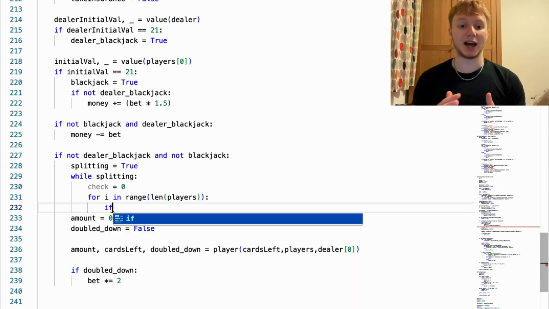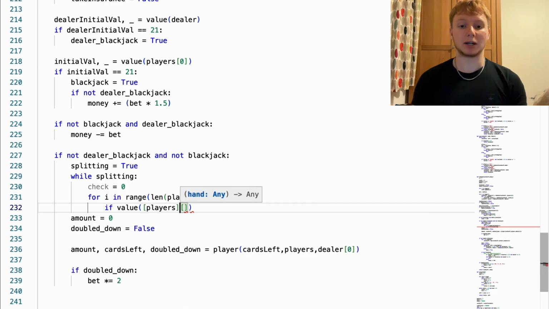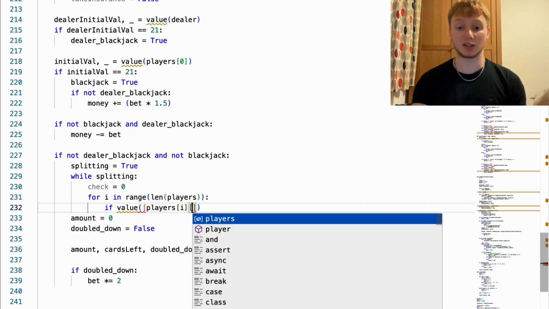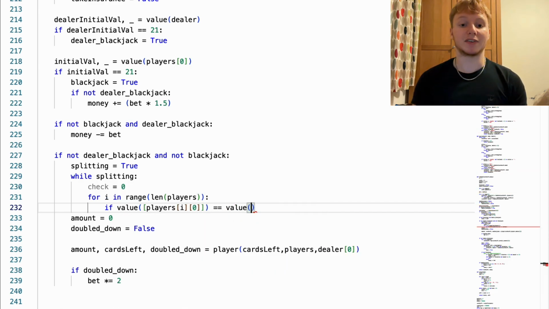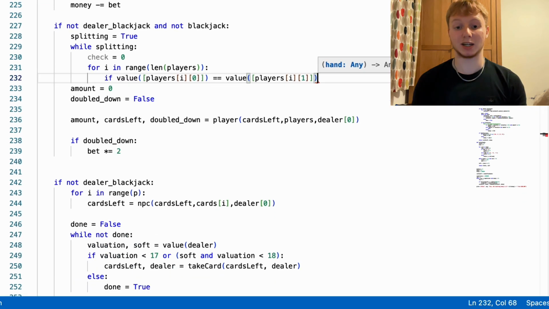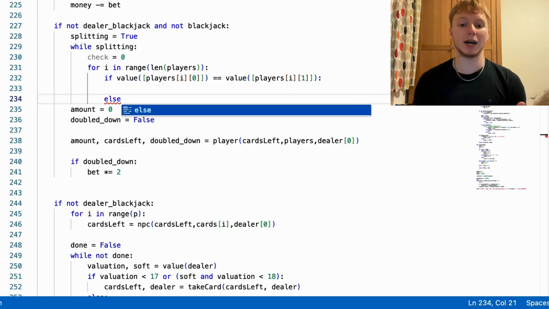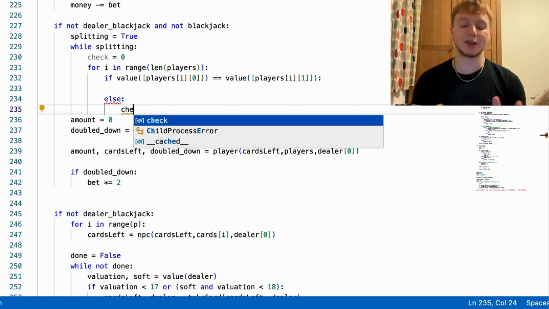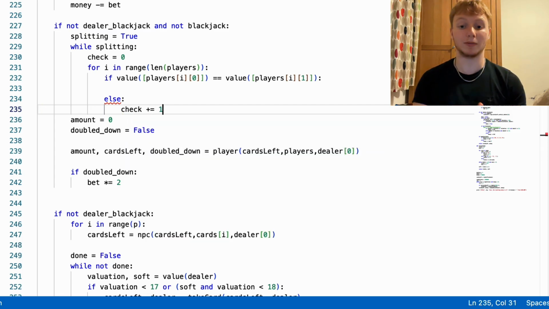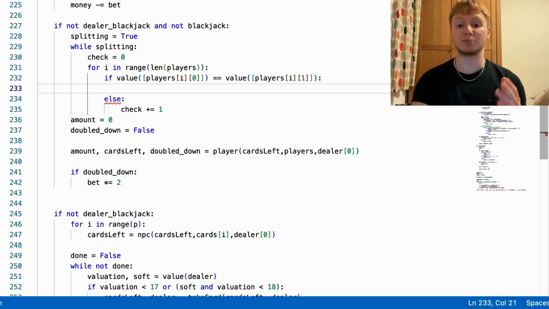First, we check if the hand is able to be split by checking the value of the hand's first card, then seeing if it is the same as the second card's value. We know that if they aren't the same, then they can't split. So we can else and then increase the check variable by 1. If they are the same, however, we will now check if basic strategy says it's right to split this hand. Just like last time, we're going to create a key.